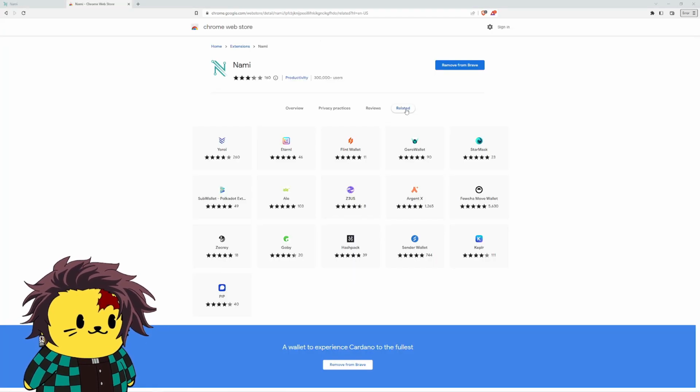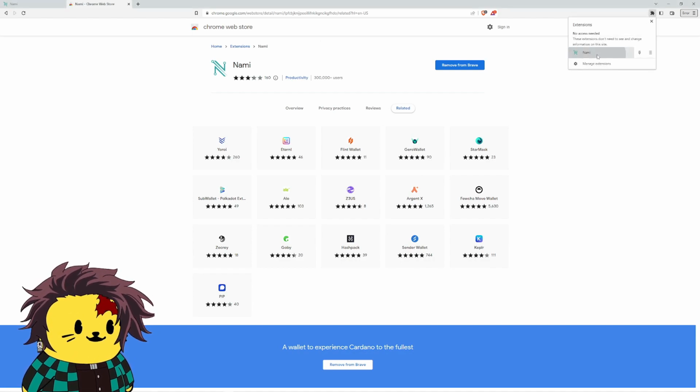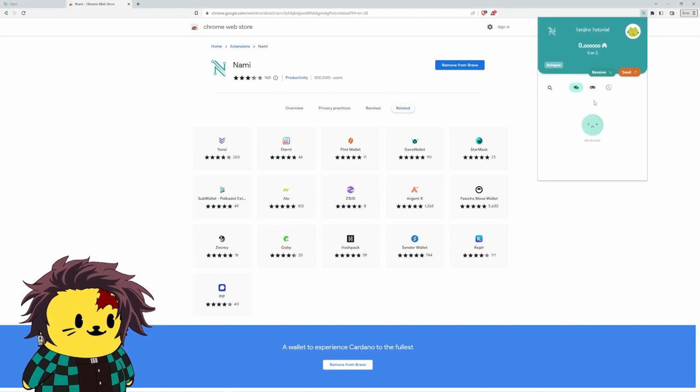So what is the next step? Now, where did your Nami wallet go? Again, click on the puzzle. And when you click on Nami this time, the wallet will pop up.